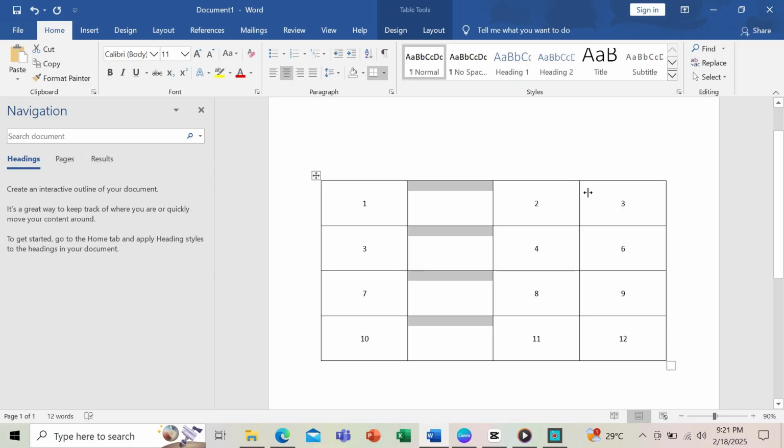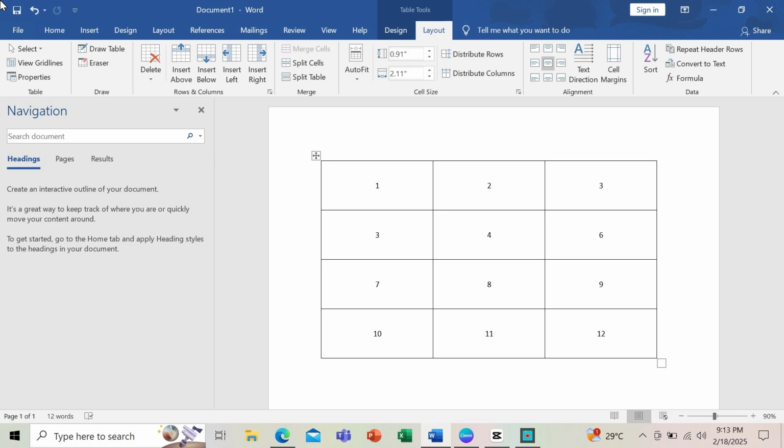We can also change the text direction in a table. The alignment of the text in a table can also be changed. All the character formatting techniques discussed earlier can also be applied to the text in the table.